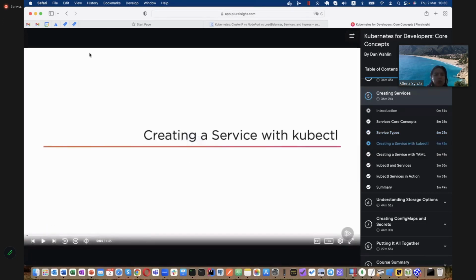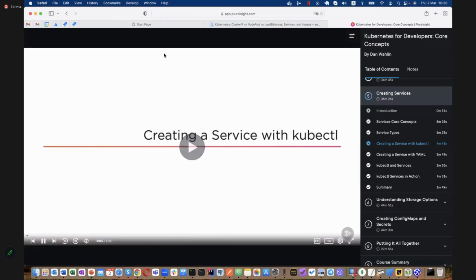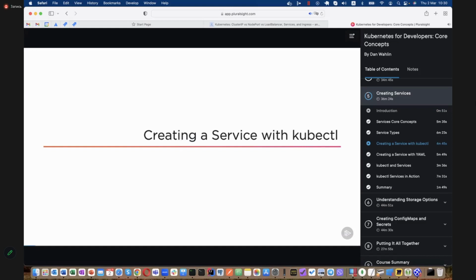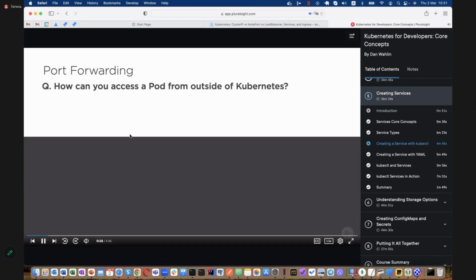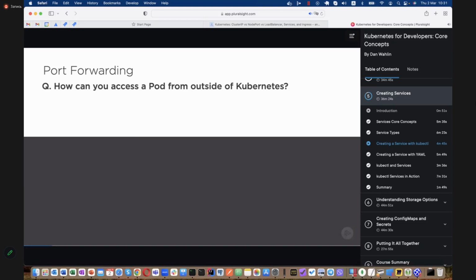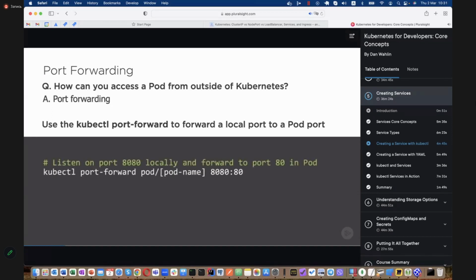kubectl provides a port forwarding command that we did look at earlier in the course, but now we're going to dive into it a little bit deeper and see what's going on with it and what it does behind the scenes. If I were to ask the question, how can you access a pod from outside of Kubernetes? The initial answer would be, you can't, because by default, everything is set up as a cluster IP. But with port forwarding, we of course can do this.